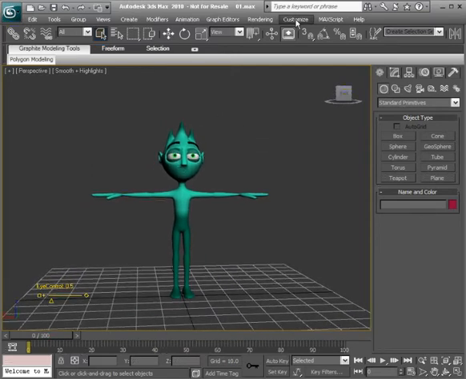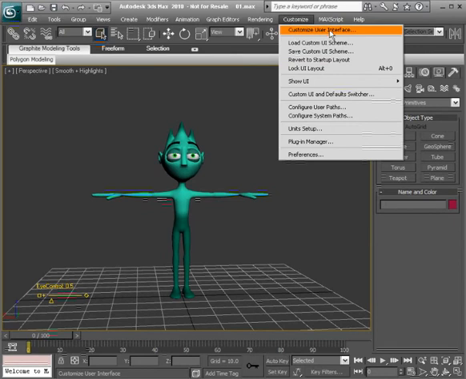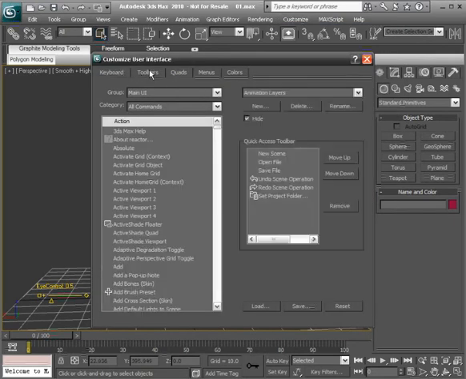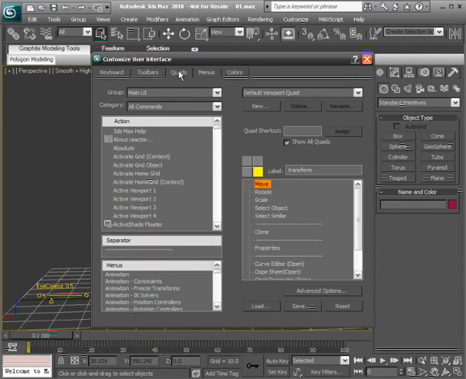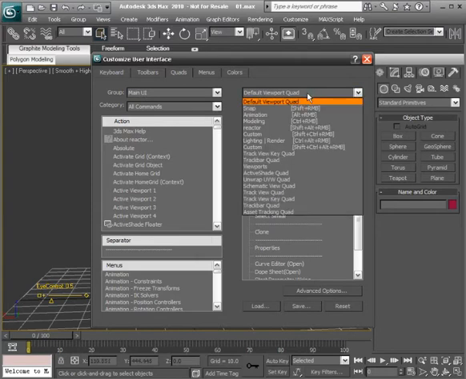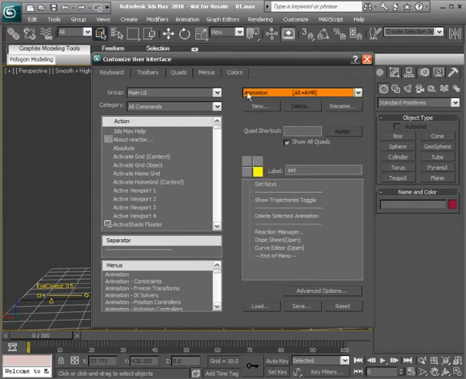So we'll head over to the Customize menu and choose Customize User Interface right at the top. Alright, from there, we want to make sure we're under our quad tab. What I like to do from here is go to the quad drop down and choose animation. So we'll be making a custom animation quad UI. Alright, let's add a separator. We'll just use the left mouse button to drag that right underneath our curve editor, so we can organize things.